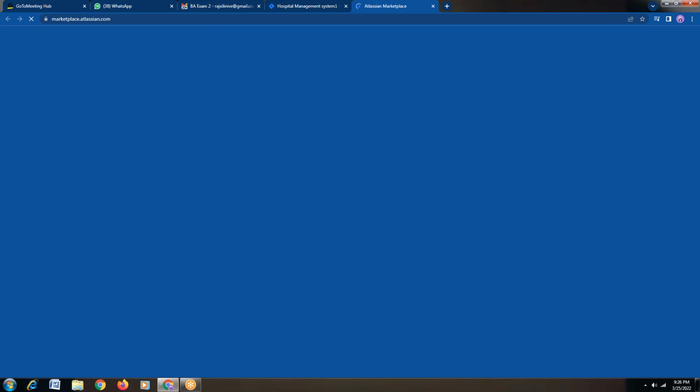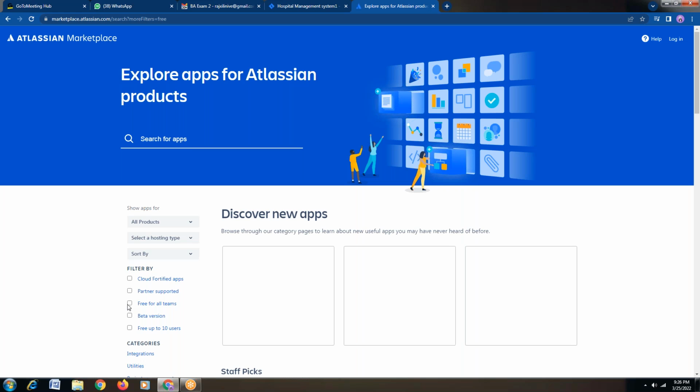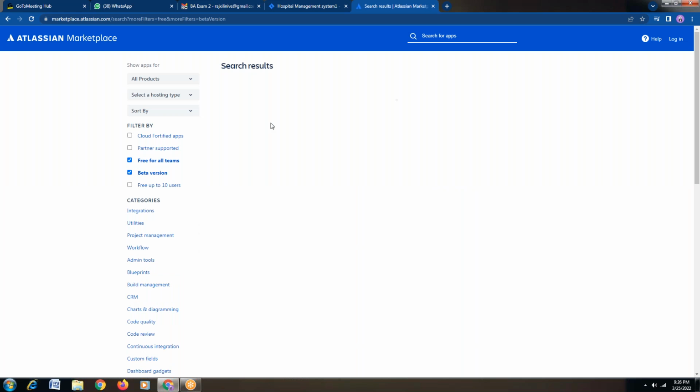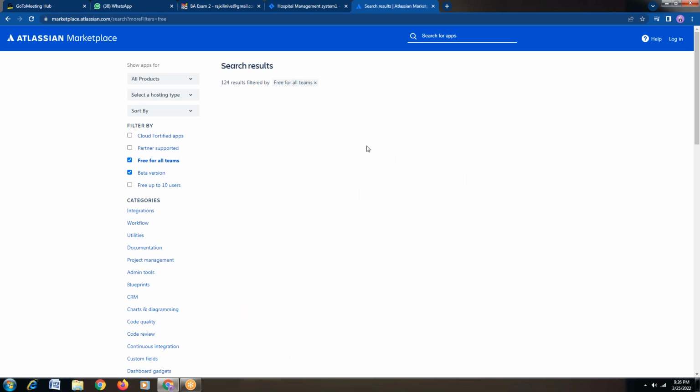There are a lot of apps on the Atlassian marketplace, because the Atlassian company markets different products out there. Whoever has interest based upon the company requirement can use those apps. It's not mandatory all the time. For example, free for all teams. If you want to use only free apps, not the beta versions, you can see the free apps here. At the same time, if you want any beta version apps, that also can be used.